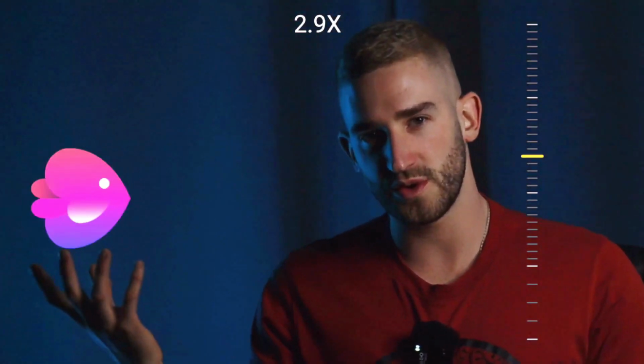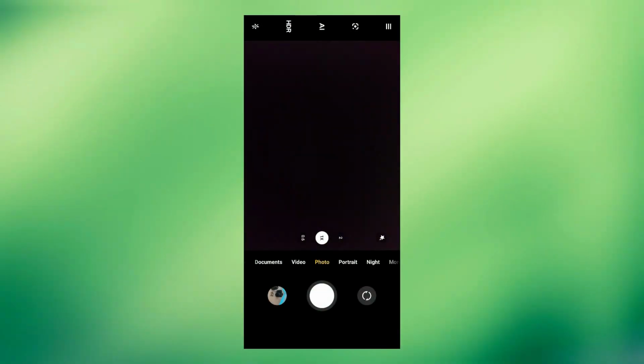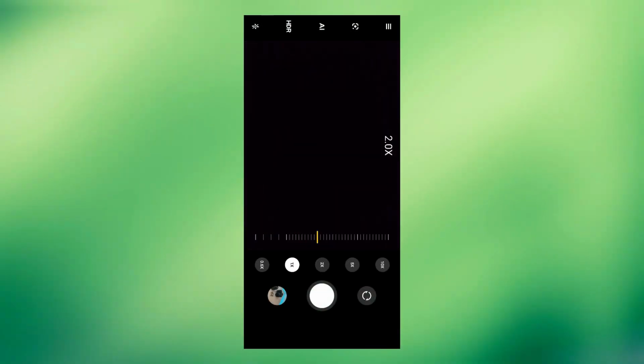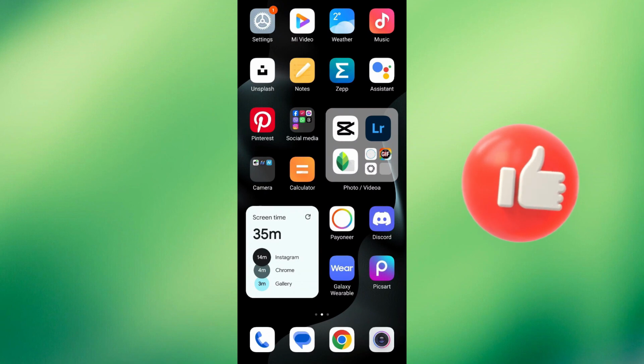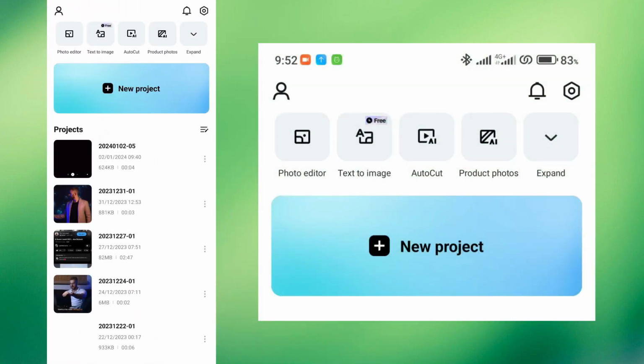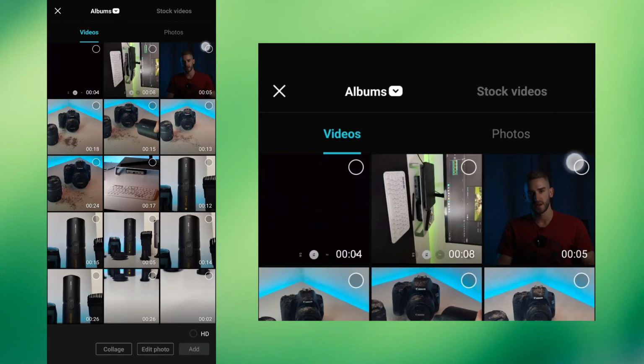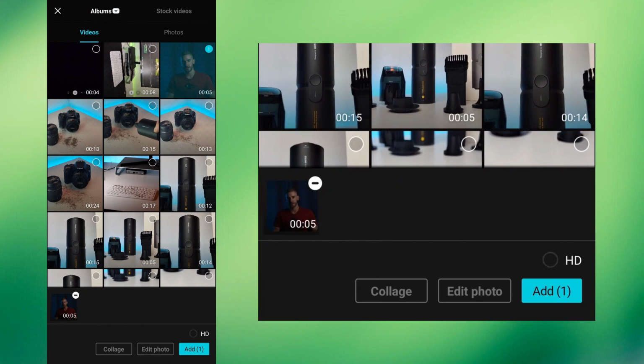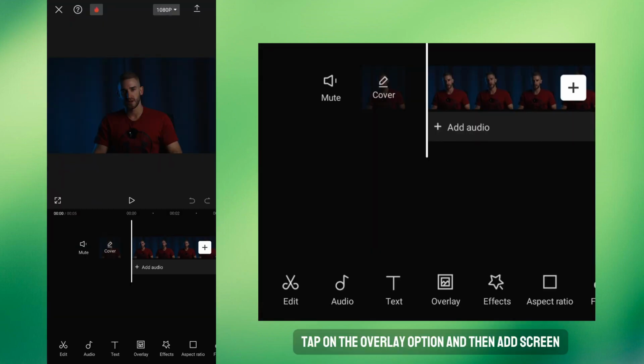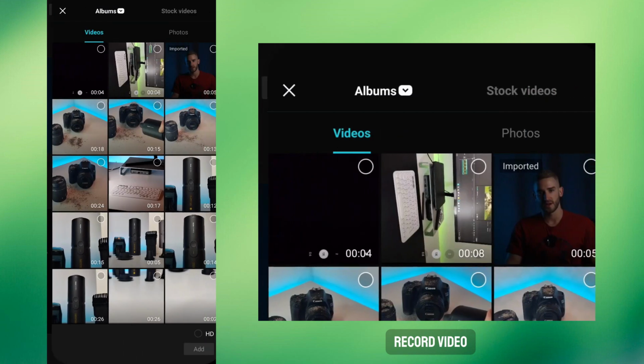First, I will show you how to create a camera zoom effect like this. To create this effect you need to screen record a video in which you zoom in using the camera app. After that, open CapCut, tap on the new project and then select the video you want to edit. Tap on the overlay option and then add screen record video.